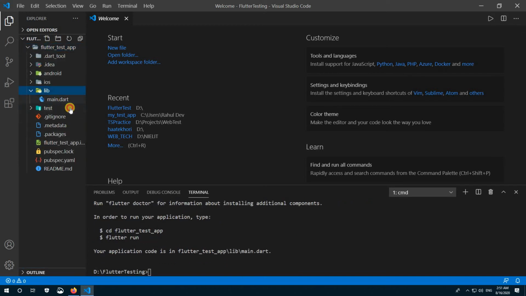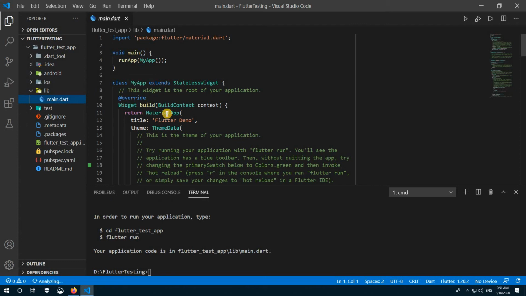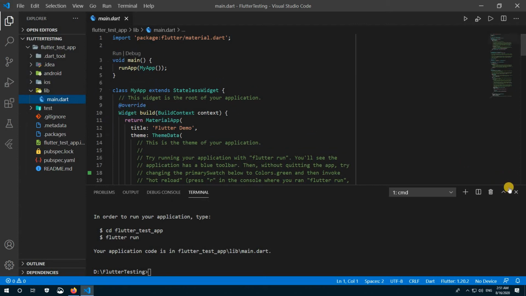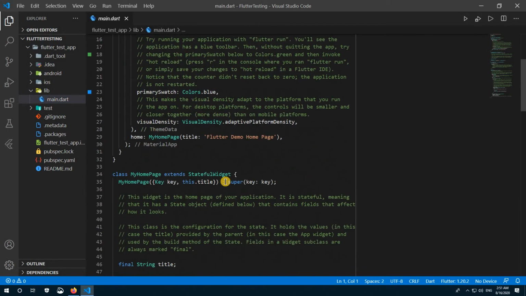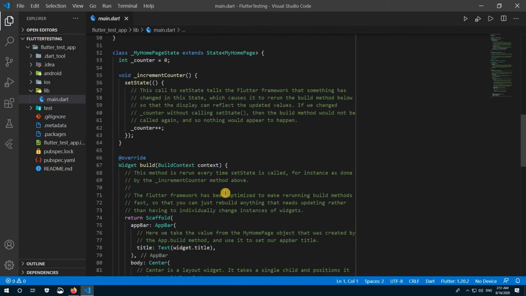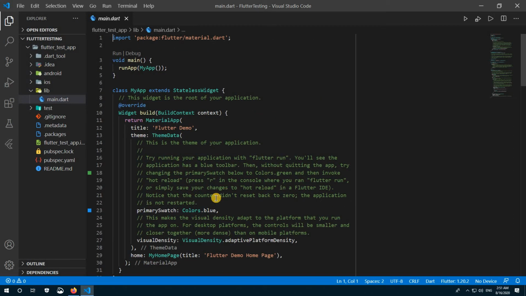Here you can see main.dart. You can just close this terminal now. This is a sample code already written by the Flutter team, and you can just tap this button.